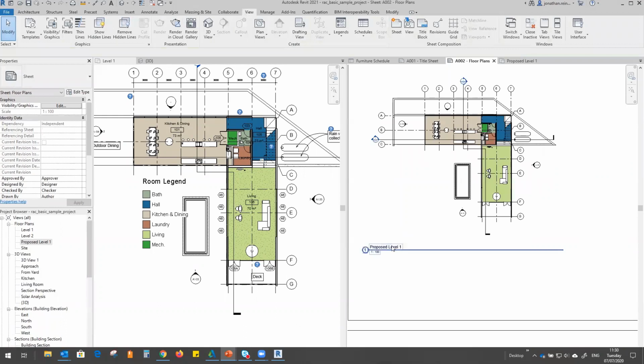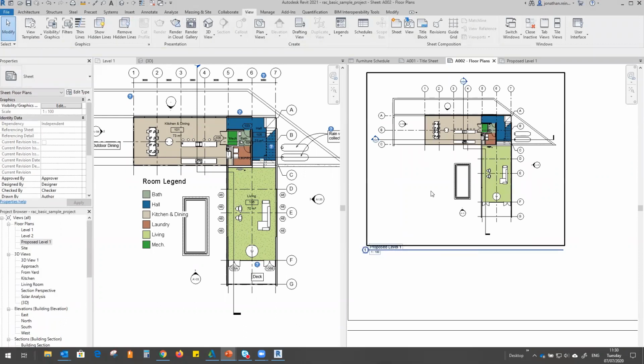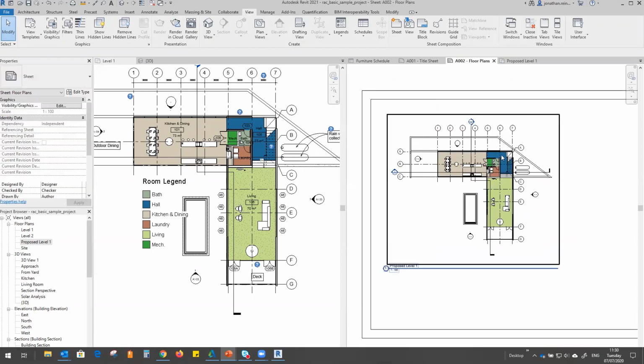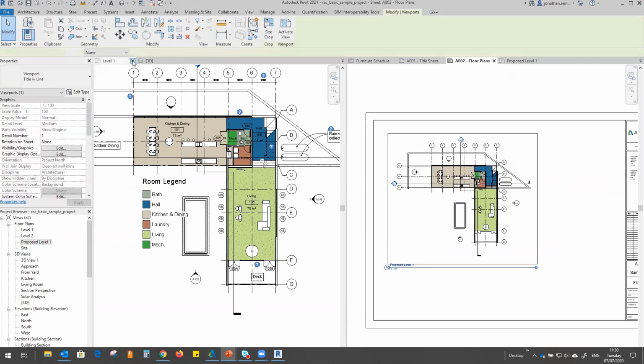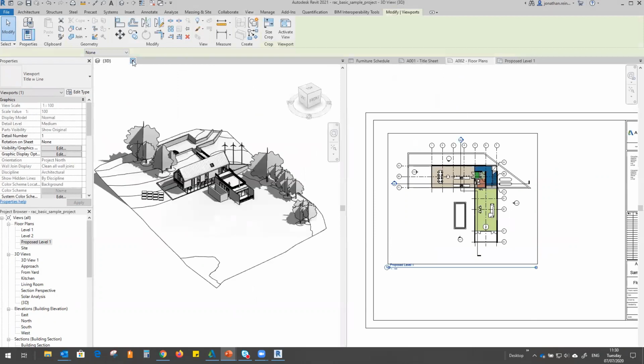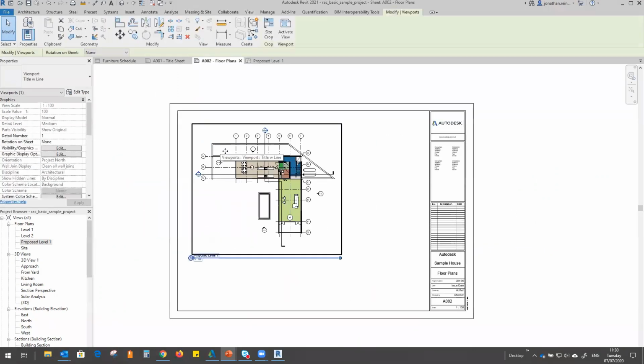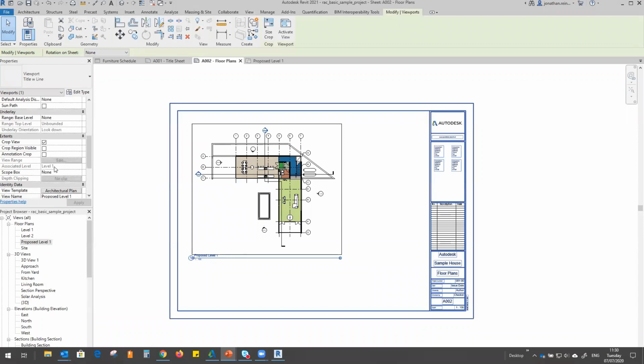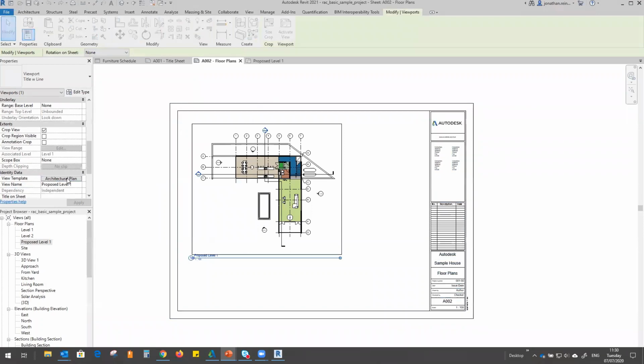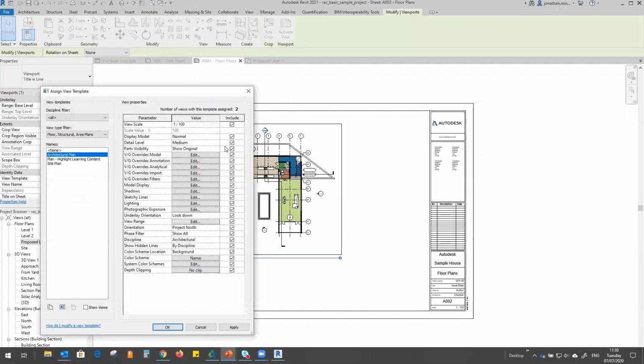Now, when you bring it onto a sheet, it gives you the name that it is called in here on the left-hand side. If I rename this, it will also reflect in here. It automatically brings in the scale. Now, in order to change the scale, I'm just going to close these. I can simply select this, and because it has a view template applied to it, I actually want to disable the scale within that particular template. I'm just going to apply on that.